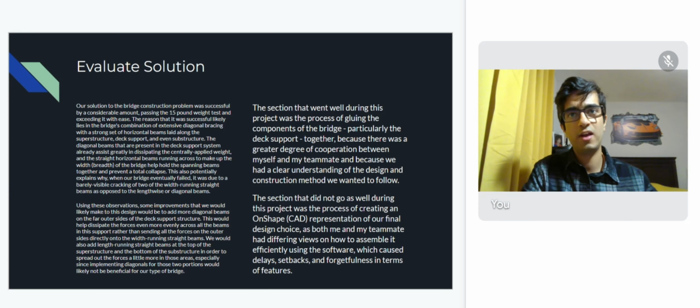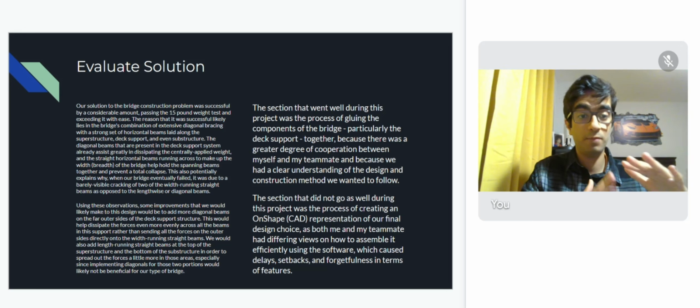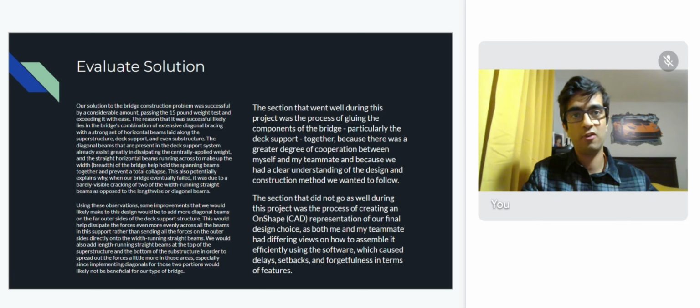And some improvements, though, that could be made would be to add even more diagonal horizontal beams on the far end of the deck support structure in order to dissipate some force away from, as mentioned before, the horizontal straight cut beams that cracked during the process of destructive testing in order to allow for even more headroom when adding weight to the bridge.